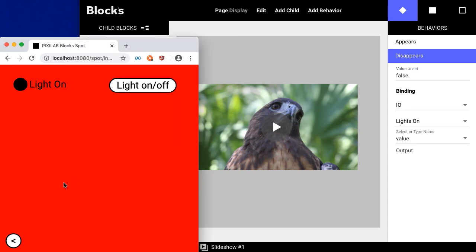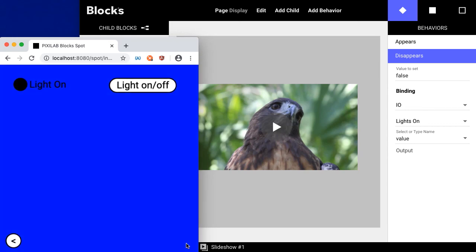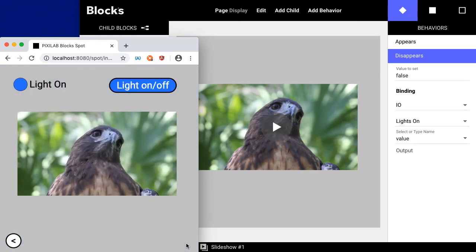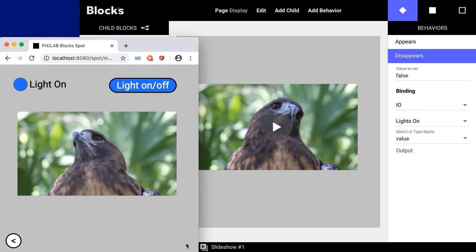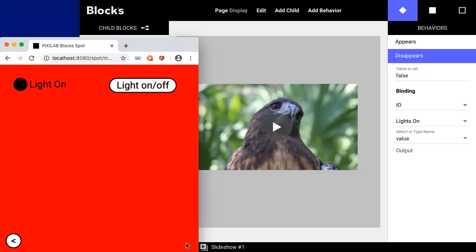Okay, so let's see if we can do that again. So I just restart that slideshow. And there the light turned on. And this video will play to completion because the slideshow is set up in that way. And then when the bird disappeared, the light was turned off.